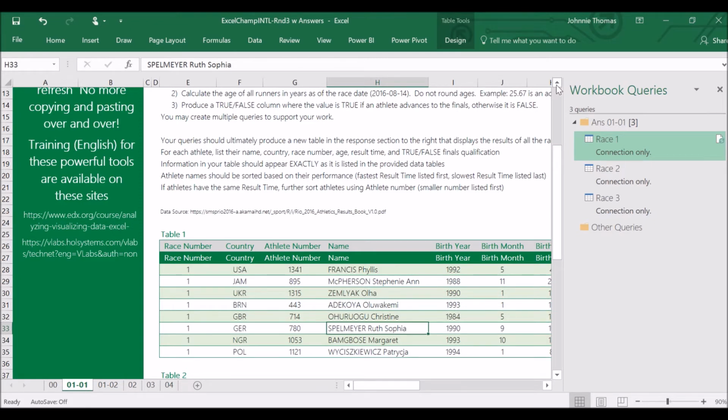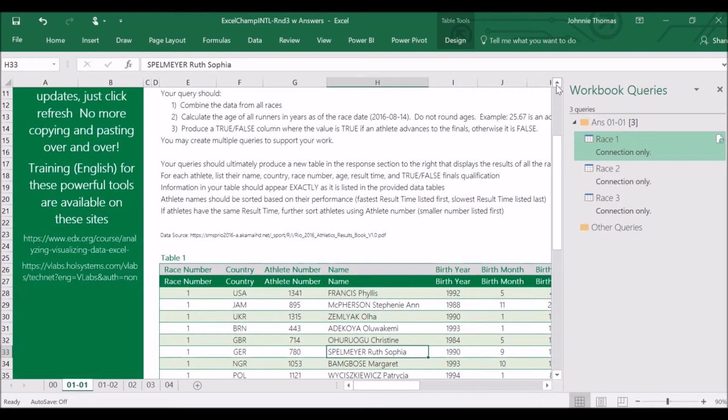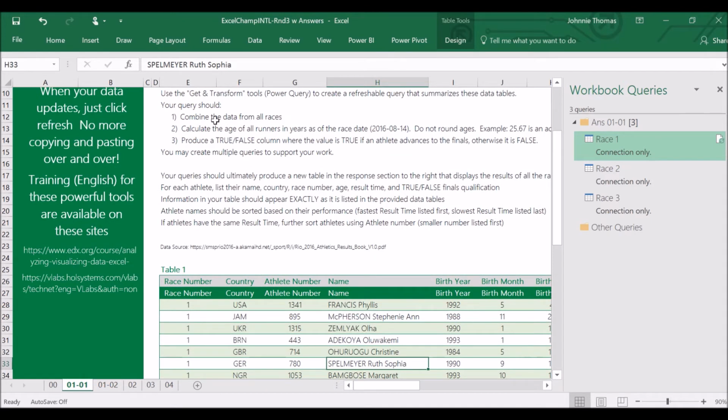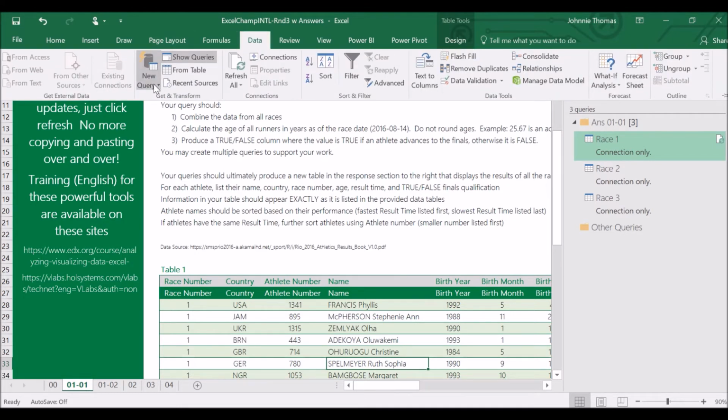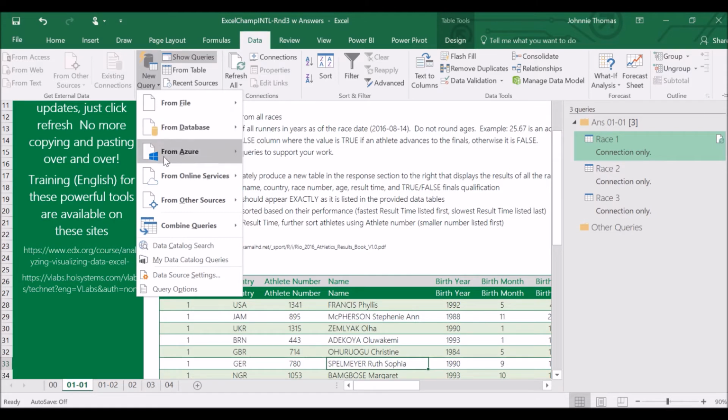We still have quite a bit to do, but it's going to be pretty easy. We haven't even done the first step, really. The first qualification asks us to combine the data from all the races. We've got what we wanted figured out on the individual races, 1, 2, and 3. Now we need to actually combine them. So if we go up to the data ribbon and go to new query, you're going to be shocked to discover there is a combine queries option.